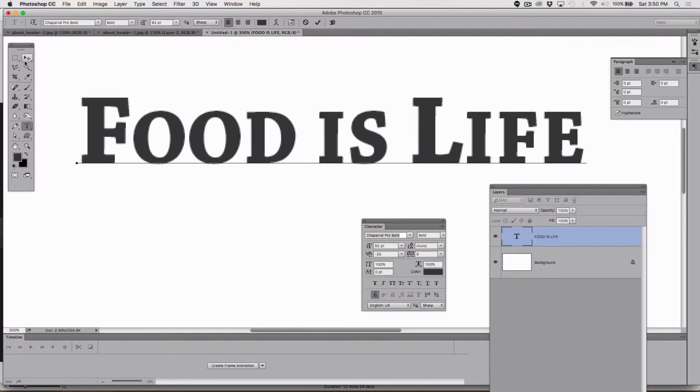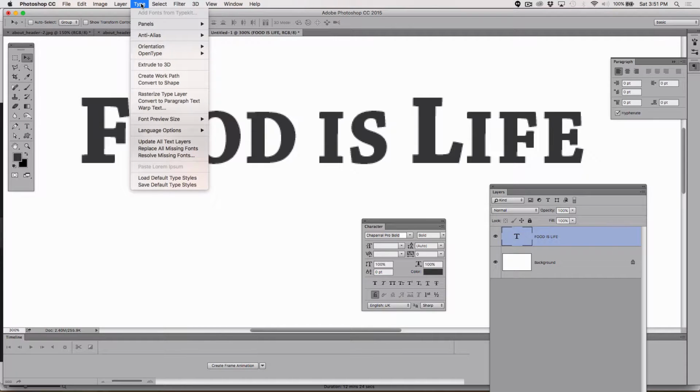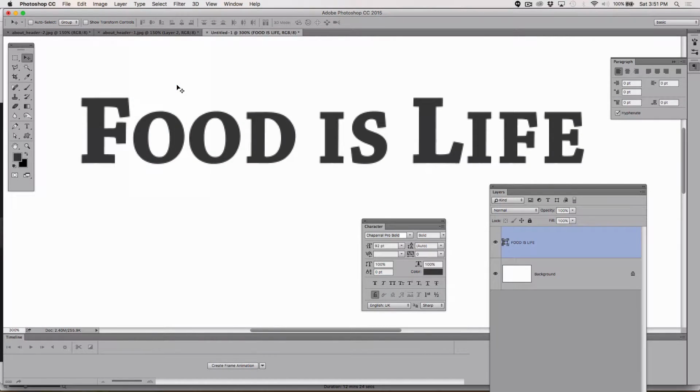To do that, I'm going to switch back to the arrow tool or the move tool, making sure that layer is selected. It is. And I'll go to type, and here I will choose convert to shape. Convert to shape. Boom. Doesn't seem like much happened, but it did. And if I come back over to my tools and I click on my direct selection tool, I can now see the points that make up these elements.